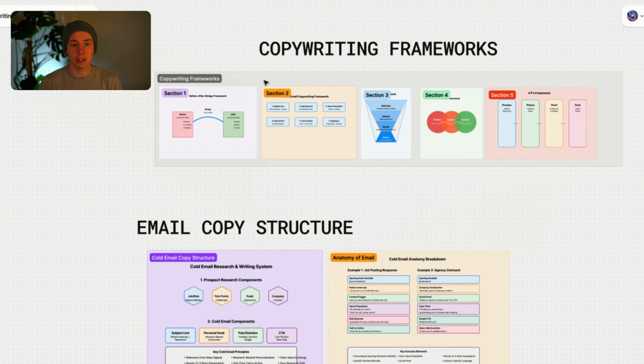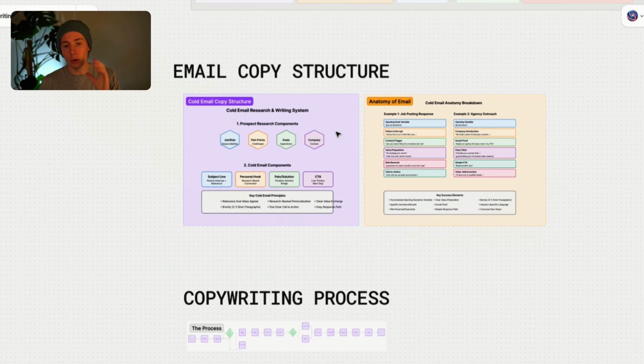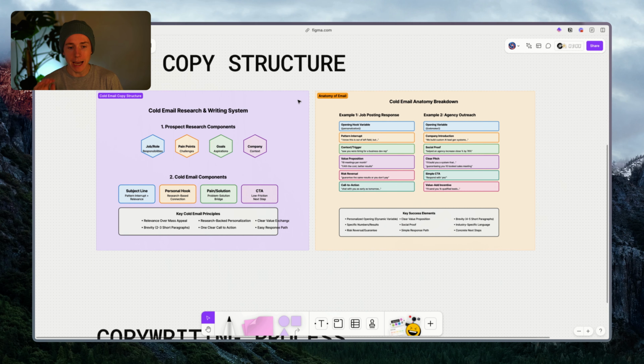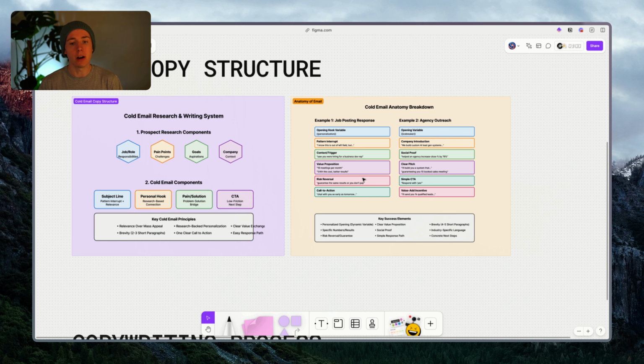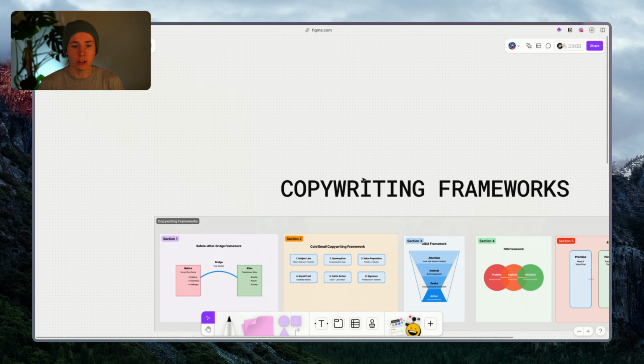And so you'll be able to see both the theory of cold email copywriting, a little bit more tactical, and then an actual demo of me writing copy. And so let's dive right into it.